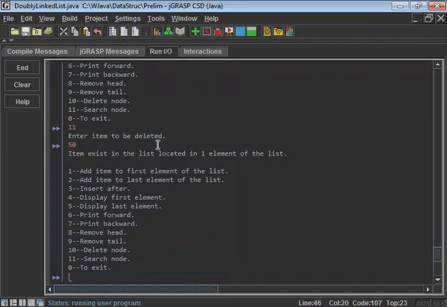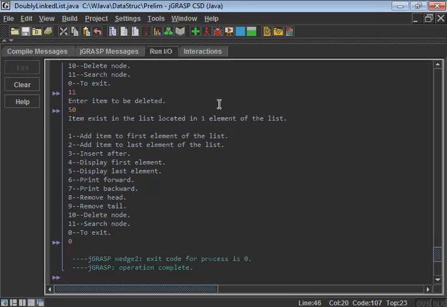And yeah, it is located on the first. The item exists and is located in the first element, since we added the 50 to our head, and the head is the first element of our list. Zero for exit. That's all.